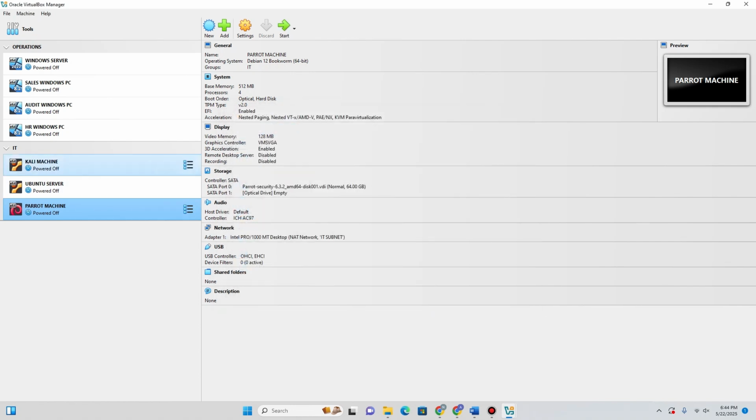Good. So these guys are on the same subnet. These guys are also on the same subnet. Now the operation subnet is different from the IT subnet. Do you get it? So that is done. The next thing we need to do is configure all these machines and these ones as well. So let's start with the Windows server.